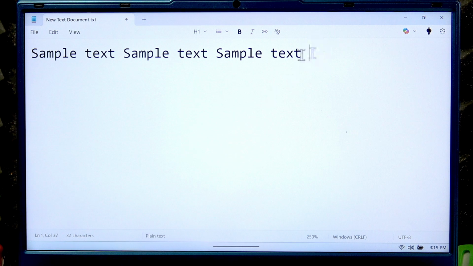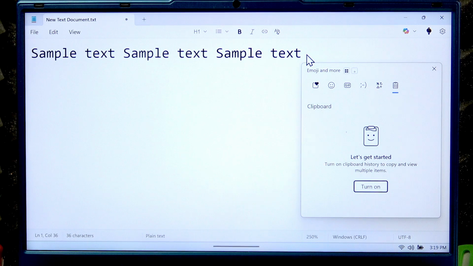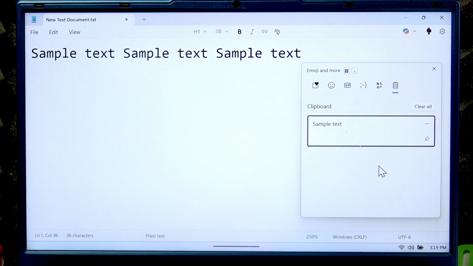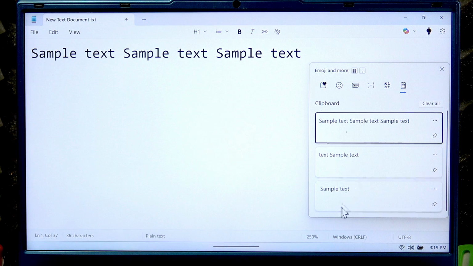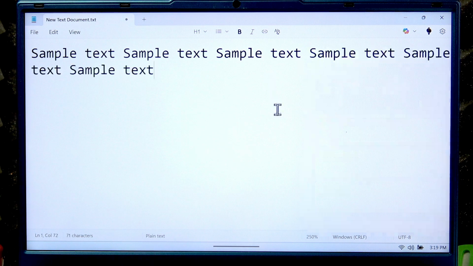Now you can also use the Windows clipboard feature by using the Windows and V buttons at the same time. Click turn on, and on this clipboard you'll be able to see all of the recent clips that you made. So we can, for example, make a couple of other clips, by selecting text and pressing Ctrl C, and then use Windows V, and this way we'll be able to see and paste any text sample that we want.